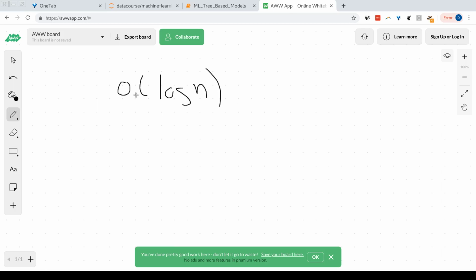So if we have more estimators, all in parallel, then the resulting prediction time will be m log of n, where m here refers to the number of estimators, the number of trees that make up my forest. So we go from log of n to m times log of n. So not too bad, that makes sense. If I double the number of trees, then I'm going to double the prediction time.